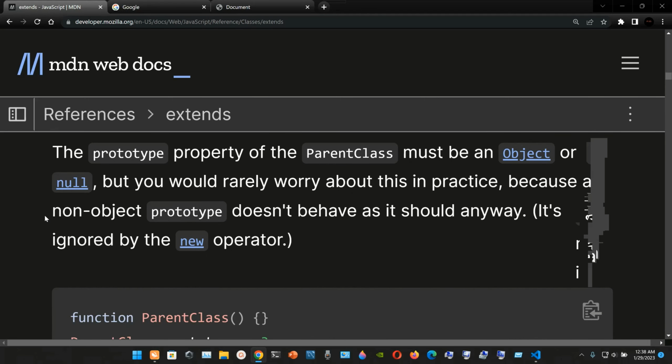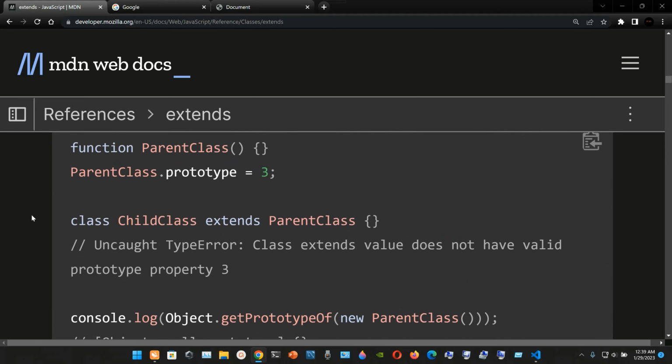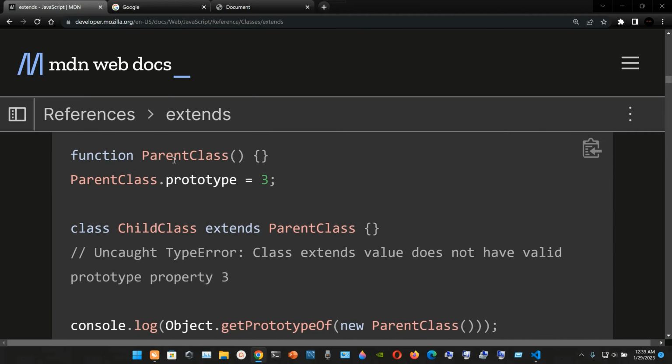So the prototype property of the parent class must be an object or null, but you could rarely worry about this in practice because a non-object prototype doesn't behave as it should anyway. It's ignored by the new operator. So here we have a function named ParentClass, and it has an empty set of curly braces. Next line, we have ParentClass chained to prototype, and we assign it to the number 3. We end this statement with a semicolon.